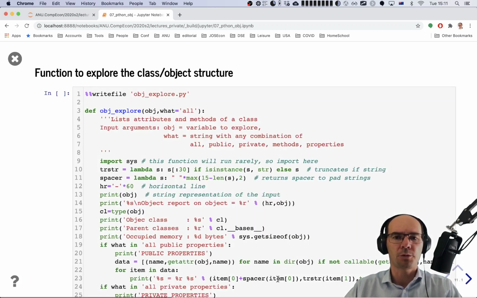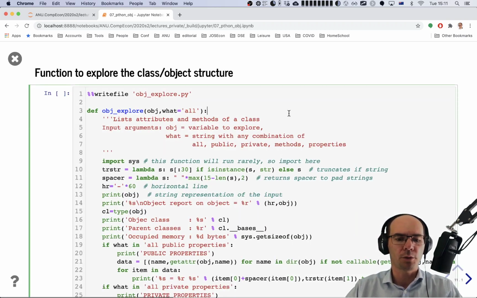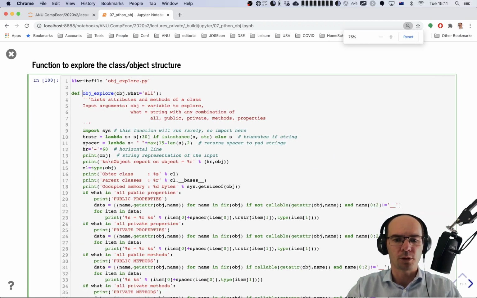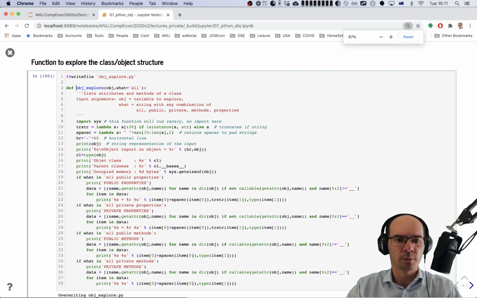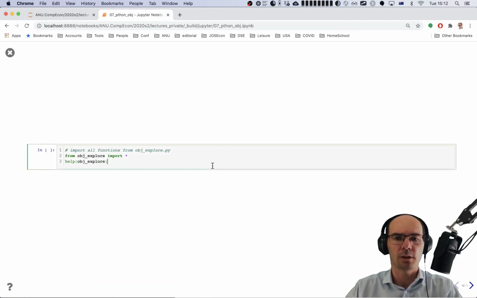So I've written a piece of code here which allows us to look at the inner structure of a class. This function is going to be called Object Explorer. It's not too long, and you can study what it does on your own. Let's think of this as a black box for now.